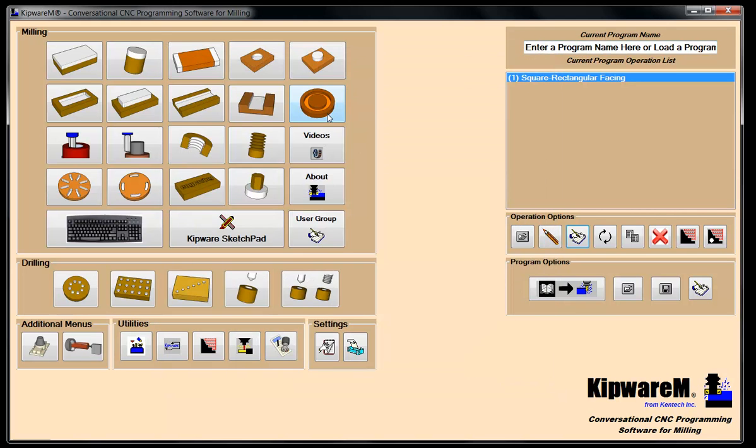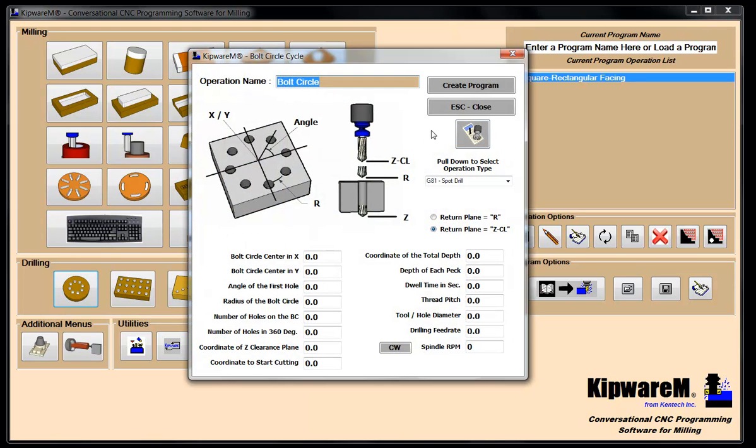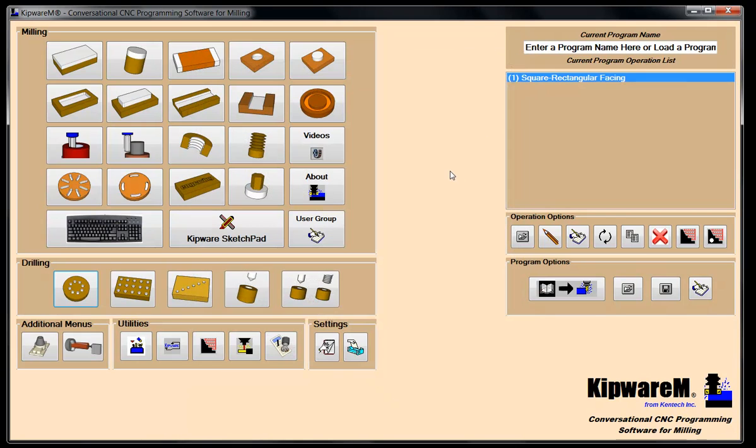As mentioned, on any conversational screen there's always access to KipwareCSF. It automatically knows the size of the tool and what operation you're working with, so the calculation for the speeds and feeds is quick, easy, but more importantly, accurately reflects what's going to happen on your shop floor. We're glad to introduce you to KipwareCSF, which is now a standard feature in Kipware Conversational Software.